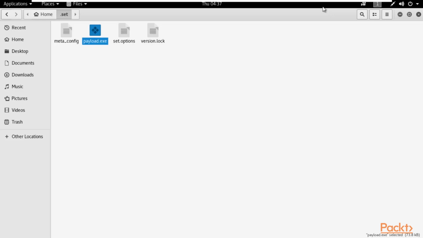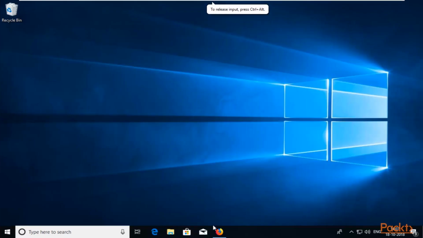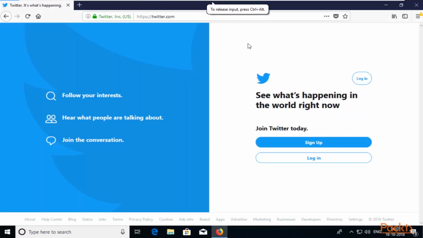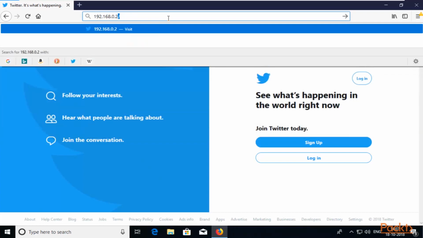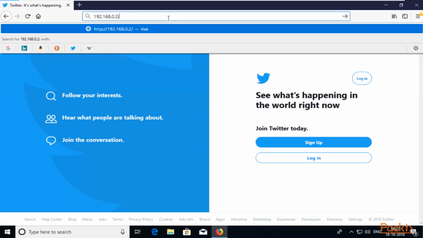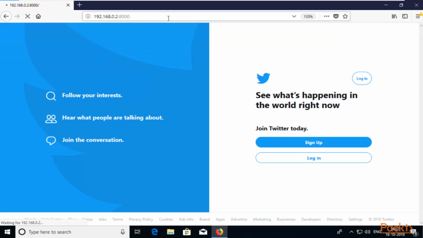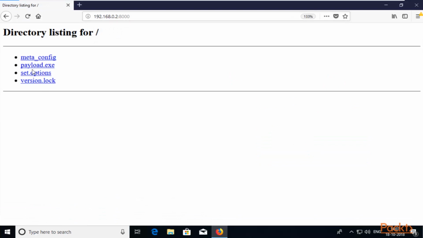So go back to Windows 10 operating system, right? Here you can open the browser, any browser, doesn't matter. In the URL area, you can type the IP address of Kali Linux, which is 192.168.0.2, then a colon and the port number used by Python, which is 8000, and hit enter. So you can see here that I'm able to access that .set directory inside Kali Linux operating system using that Python server.